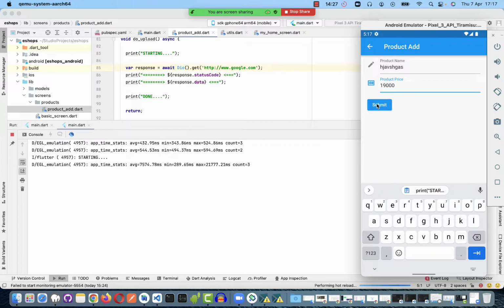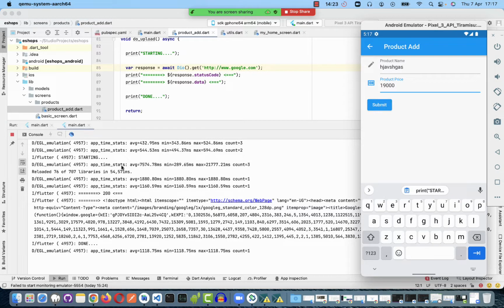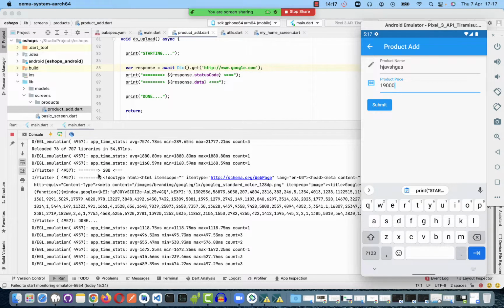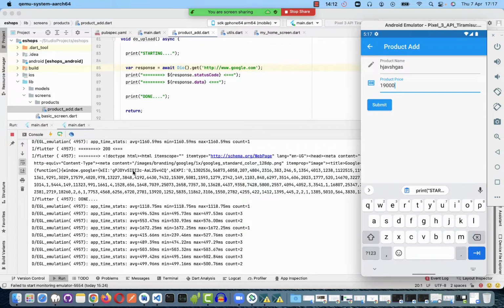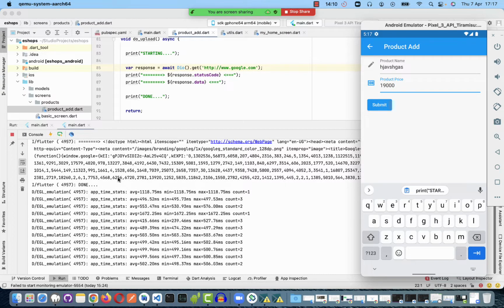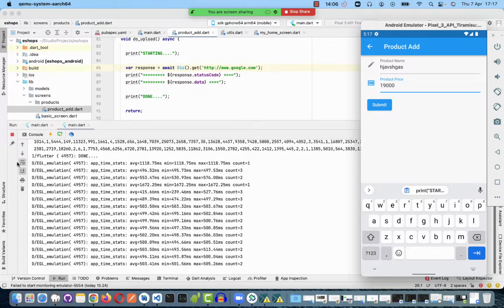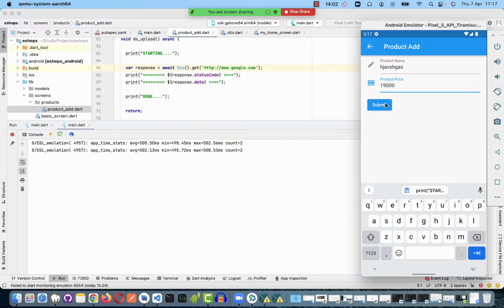You see? Starting, beautiful. Can you see? Starting, source code 200, response. You see that the Google website, and then it is done. So it successfully connected to the internet and gave us something back. So it successfully connected to this website and gave us something from that website.